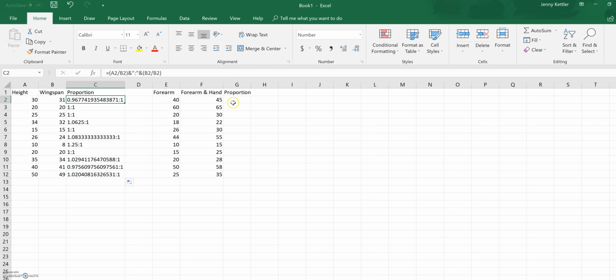Then you're going to come over here and do the same exact thing. Hit the equal sign, open parenthesis. We want to divide the forearm by the forearm and hand. So we're going to do that, just like before. Then you do your ampersand symbol, your quotation marks with a colon, ampersand again, open parenthesis, and divide by itself.